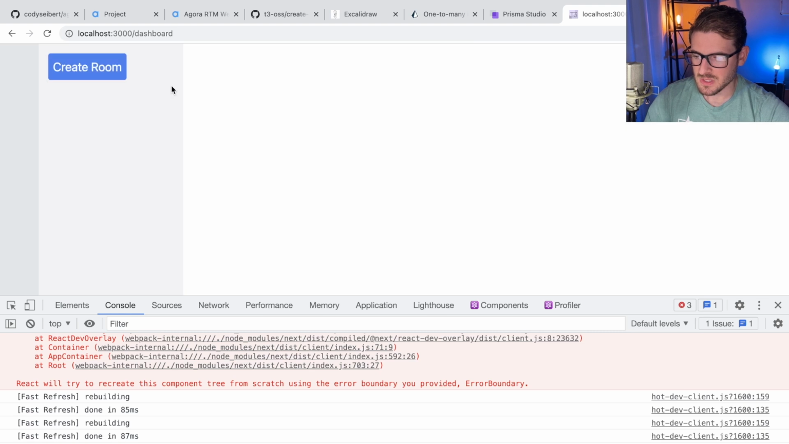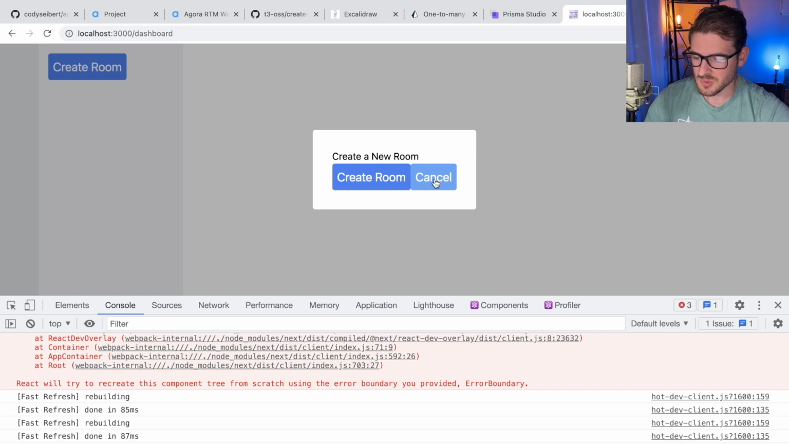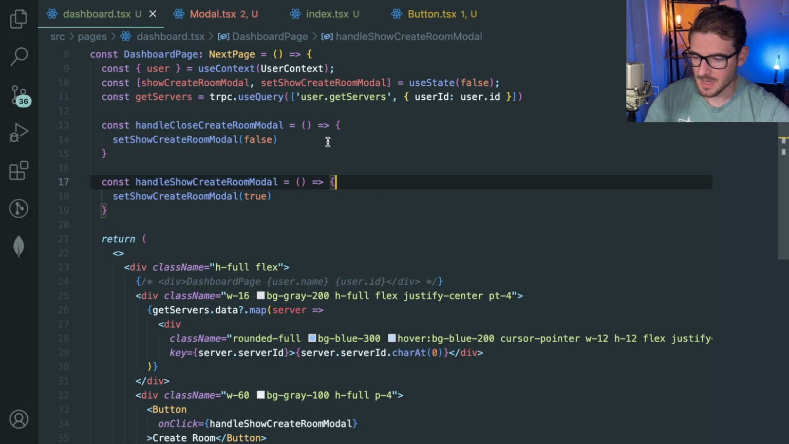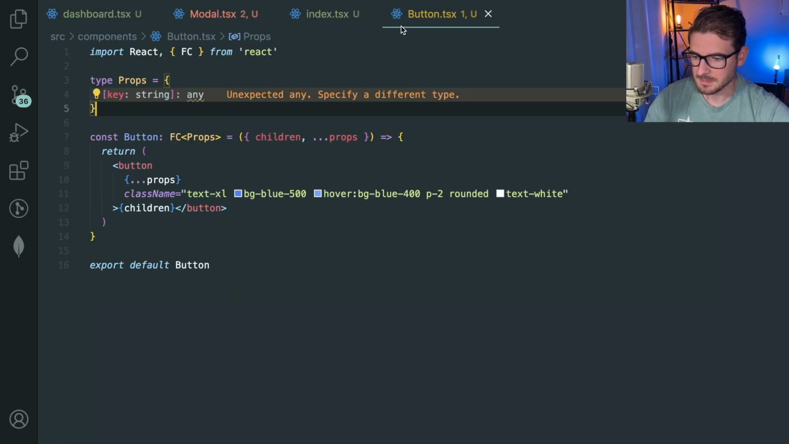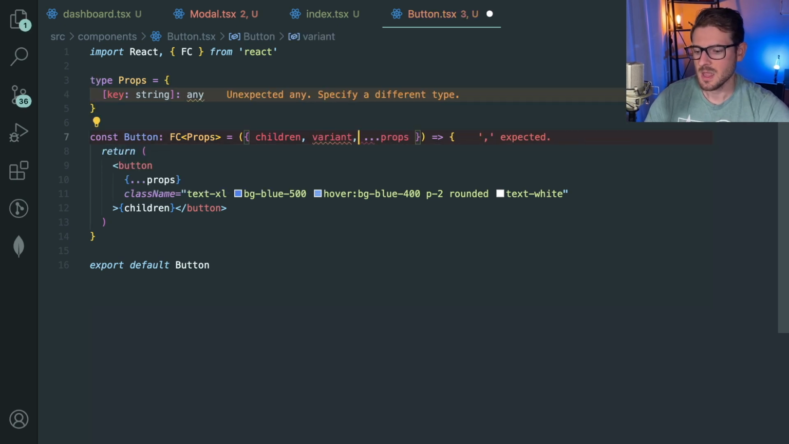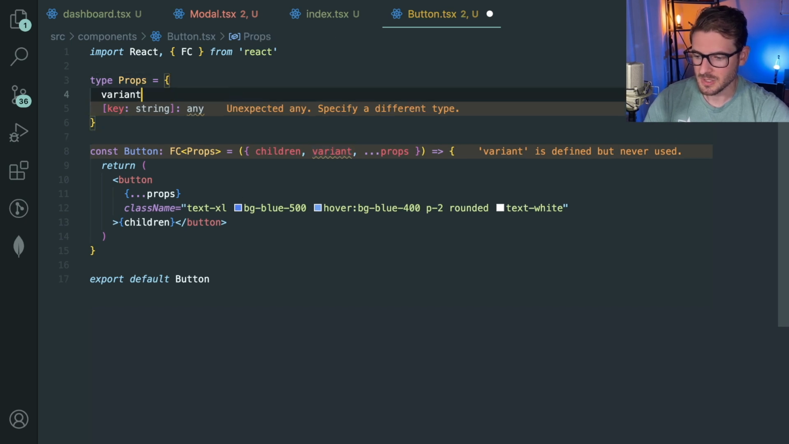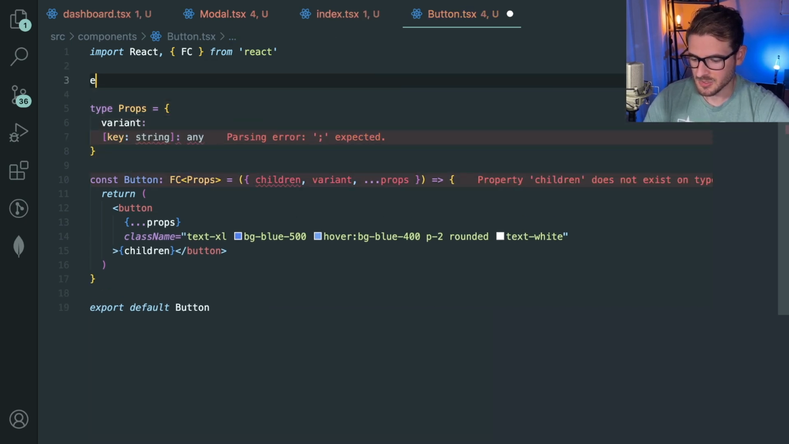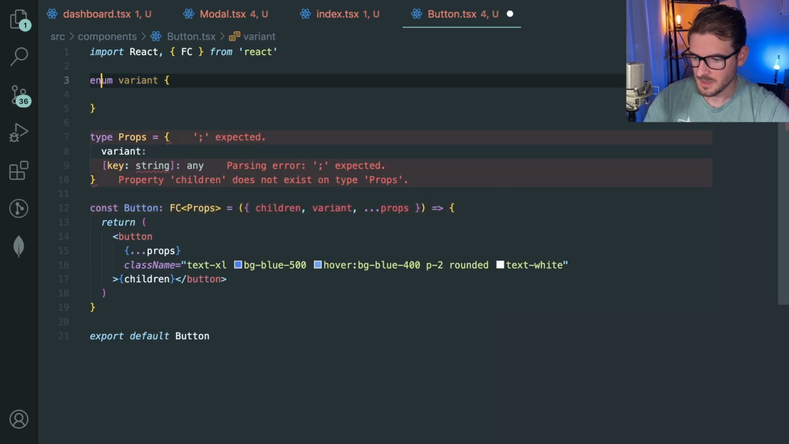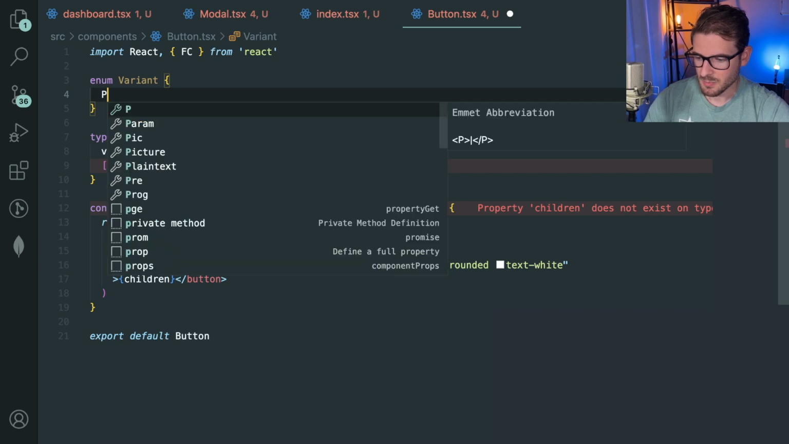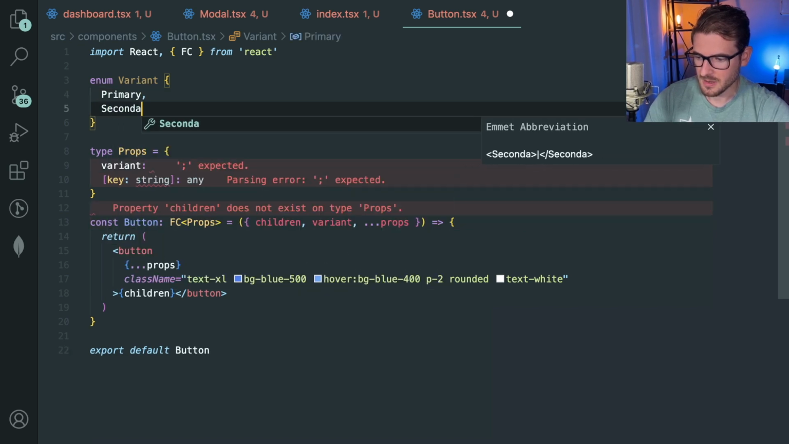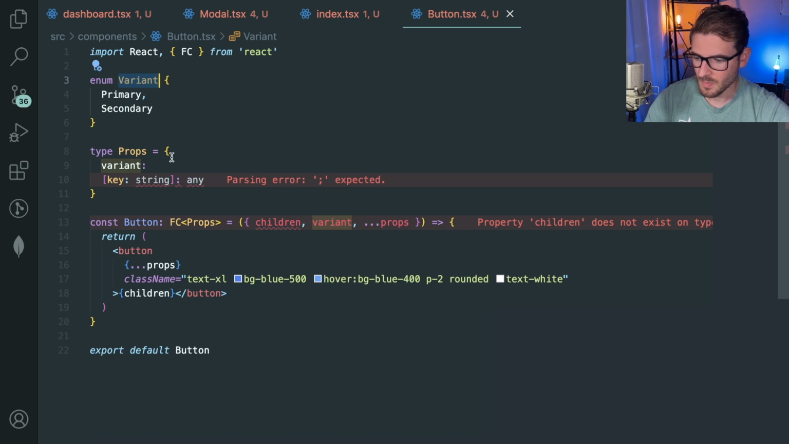Now, the second thing I want to do is this cancel button. We have two primary cancel buttons. It looks pretty bad. One of them should probably be gray, right? So I'm going to go back to that button. And one thing you can do is add a variant. And this could be an enum, right? If you know anything about TypeScript, there's enums. And I could say variant enum like this. And I'm just going to say primary and secondary. And this variant thing is a variant.